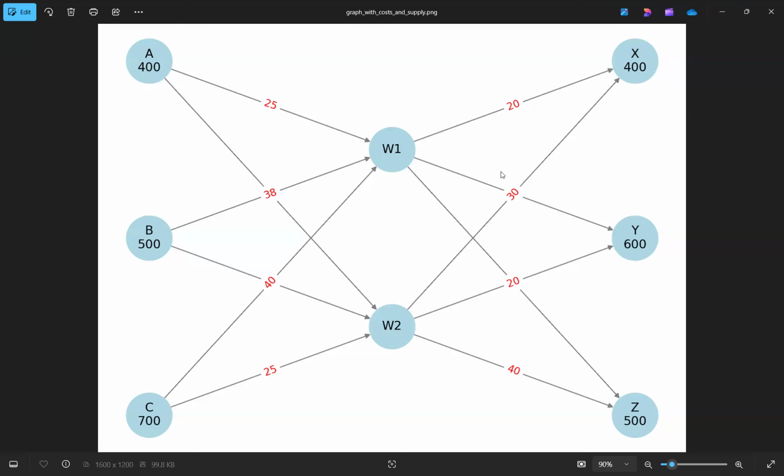Continuing with the OR, we'll just go with one more problem where supply and demand are not equal. So in the figure, A, B, C are our manufacturers, W1 and W2 are our distributors, X, Y, Z are our retailers. On the manufacturing side, the total supply is 400 plus 500 plus 700, which is 1600. On the demand side, from X, Y, Z, it is 400 plus 600 plus 500, total 1500. So there is an excess supply of 100.